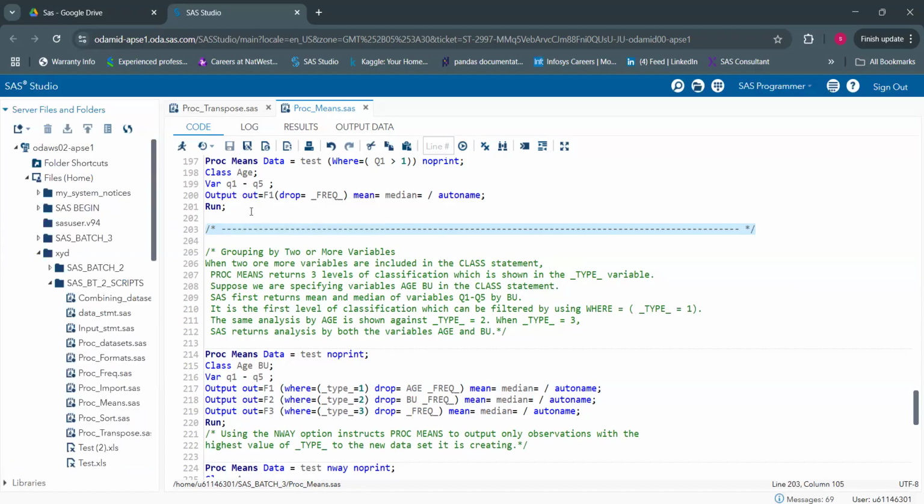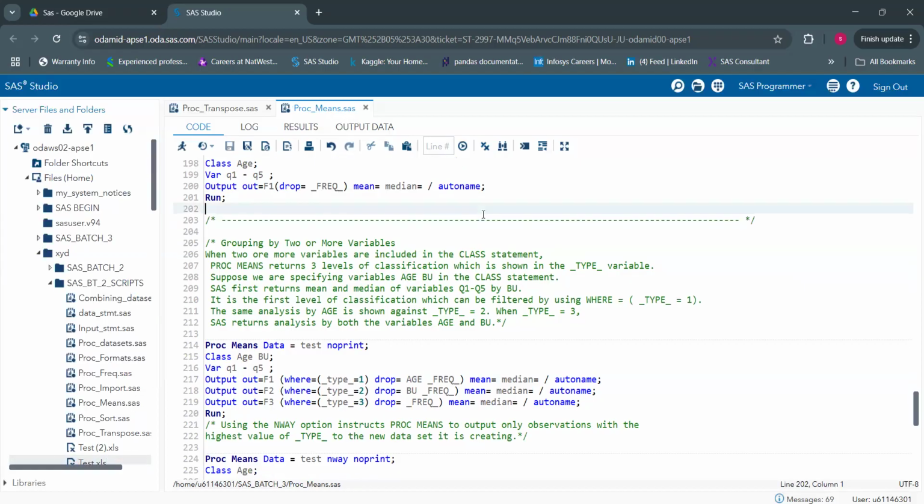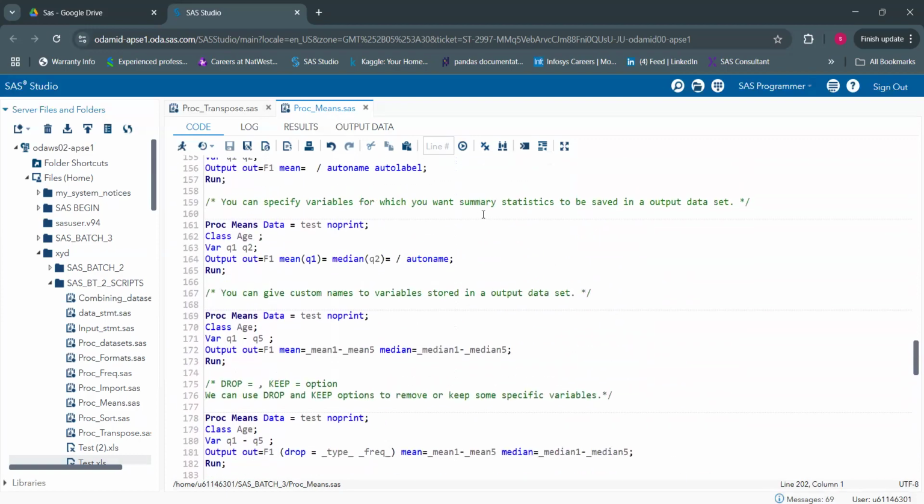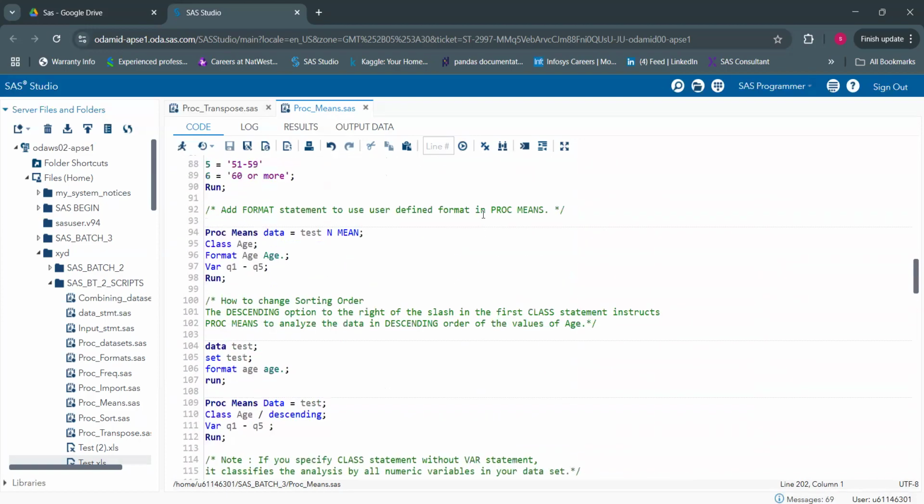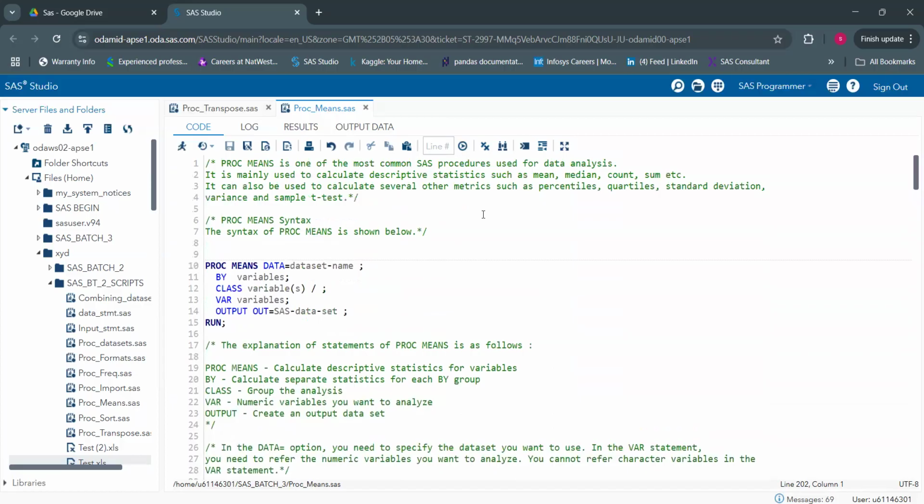No, it's clear for me. Ma'am, just go through proc transpose. It doesn't take much time. It is a simple concept. Just go through it.